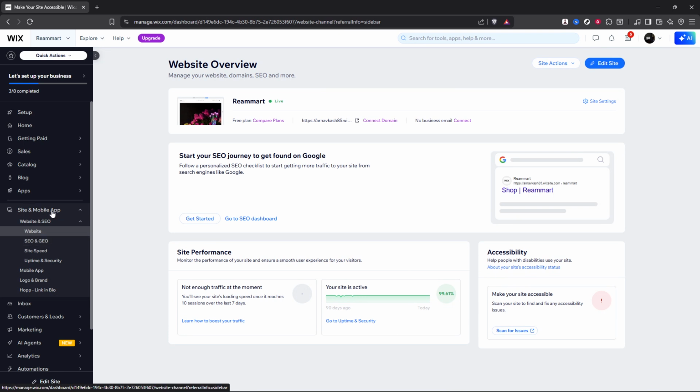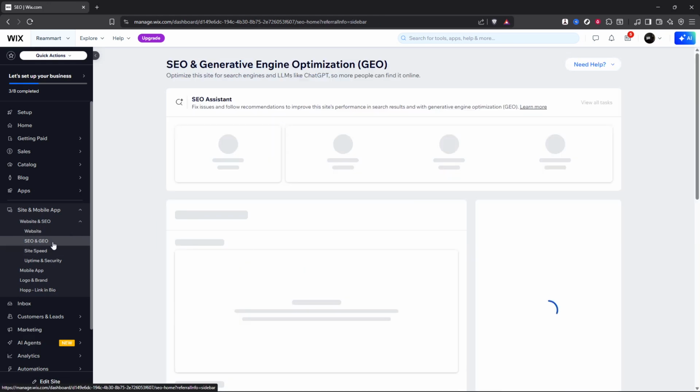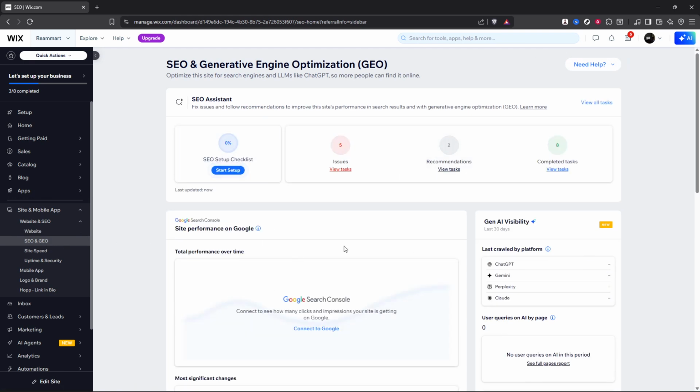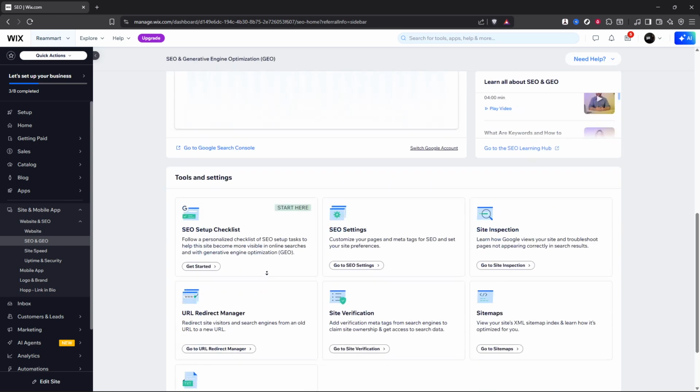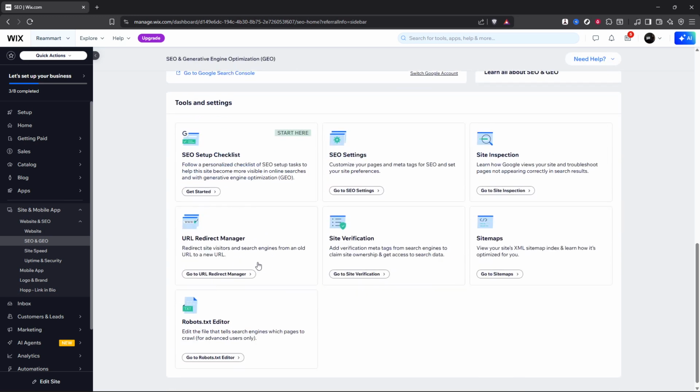Now, the next step is to find SEO and Geo. Click on it. This area is essential for managing your site's search engine optimization and geographical settings. What you do here impacts how your site ranks on search engines and how it's perceived by visitors from different locations. Within the SEO and Geo section, you will see an option labeled Go to URL Redirect Manager.